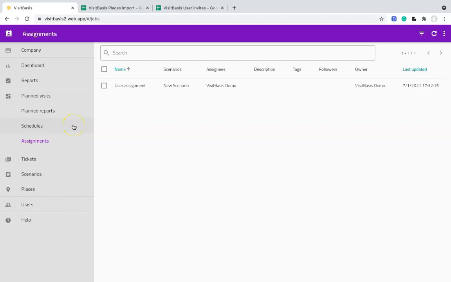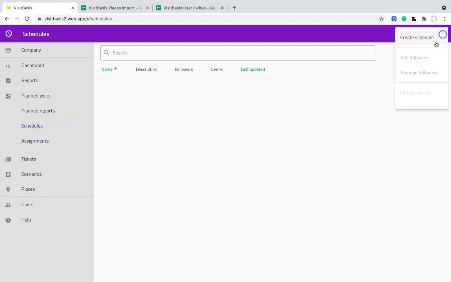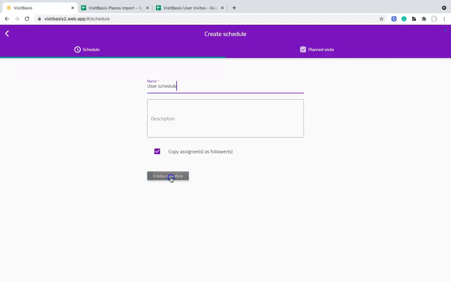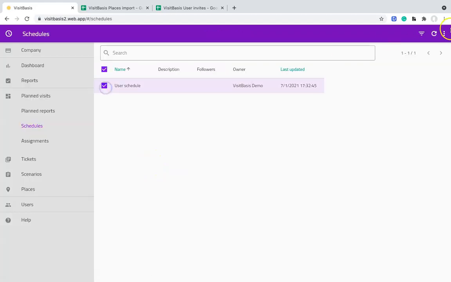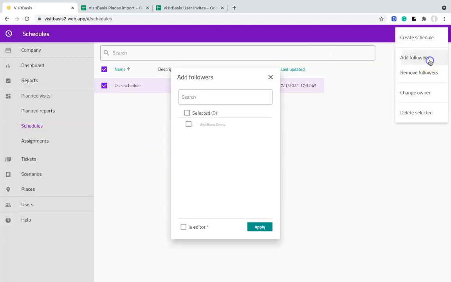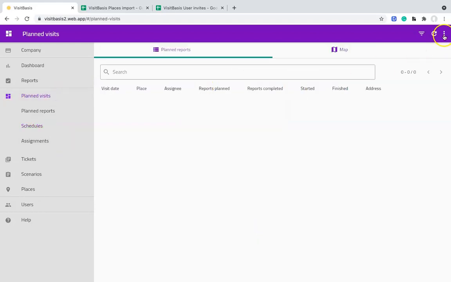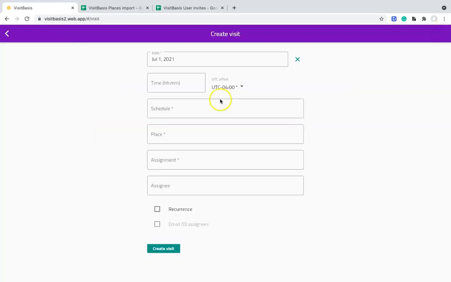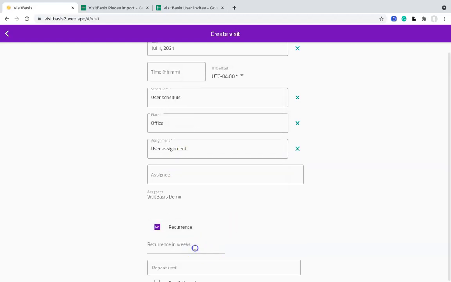The second object is a schedule. We will create a schedule for a user, and such user needs to be a follower of his or her schedule. Now we go back to the Plan Visits window. Click on Menu, Create Visit, and select a schedule, a place, and an assignment. Then we can specify the start date and repetition. So this assignment is repeated, for instance, every Tuesday.